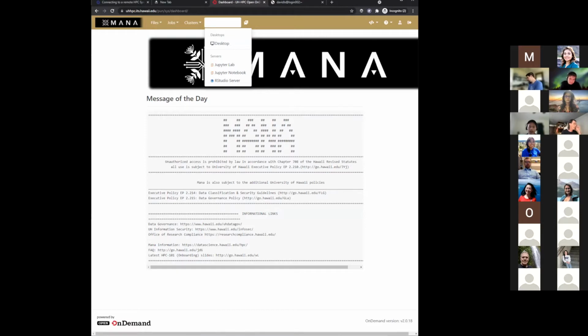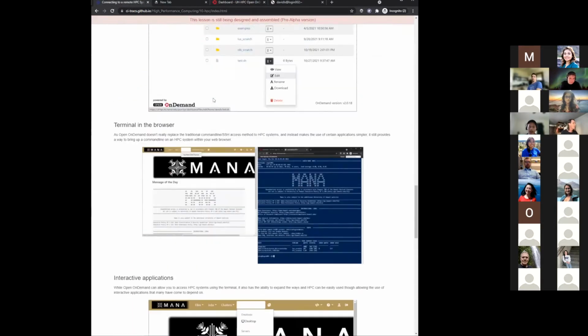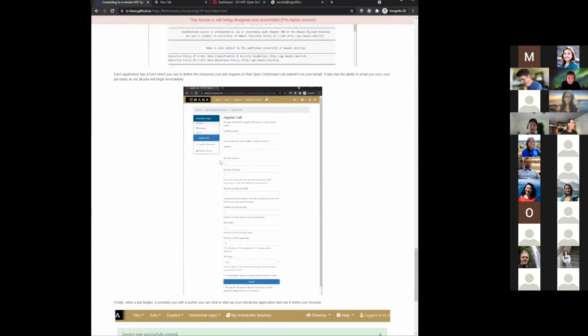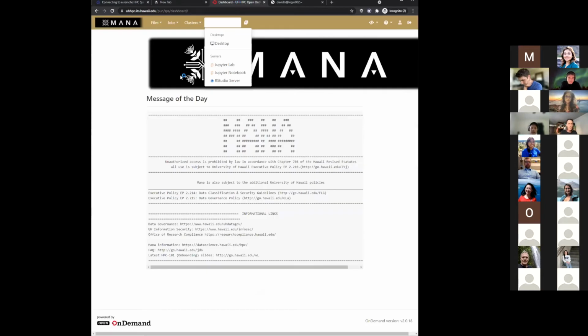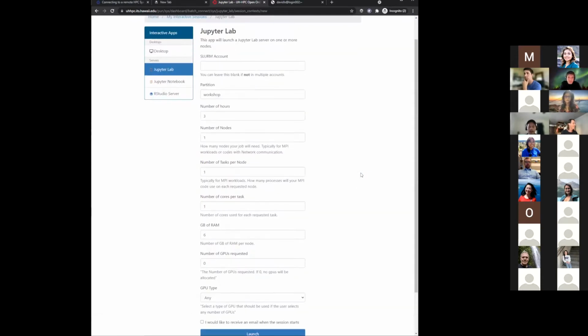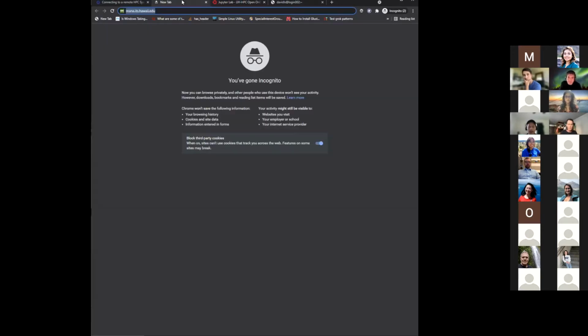Let's see here. Did I cover everything? Terminal, file browser, interactive apps, yes. So if you were to click on, for instance, Jupyter Lab, you'd be presented with a form, which in the next section we'll go over and actually have you submit the job so that you can get working in the actual context of this workshop.